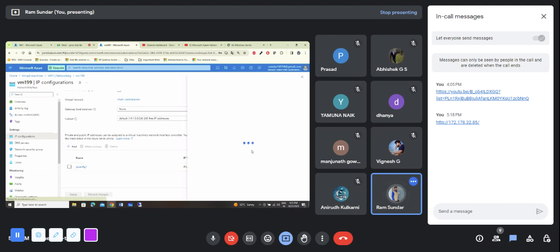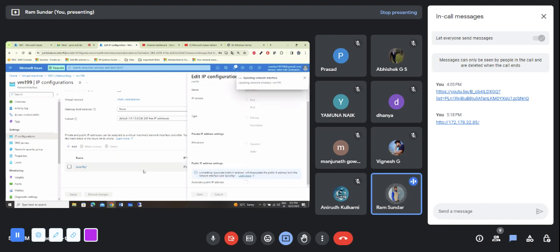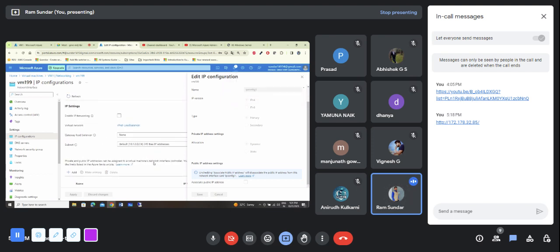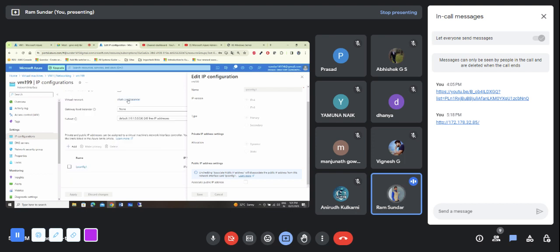Go to ipconfig. Here I will disassociate the public IP address. I don't want two public IP addresses, since one is already assigned from the load balancer. Okay, so let it save.